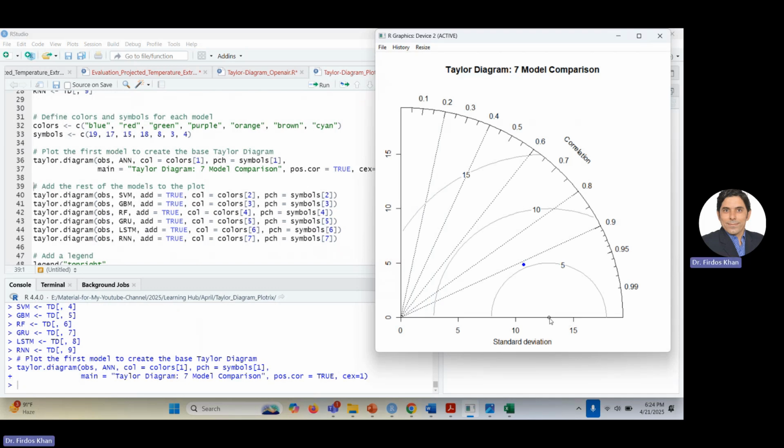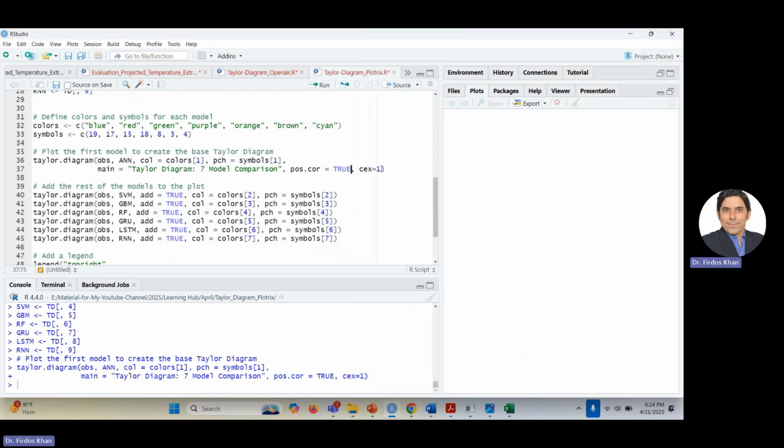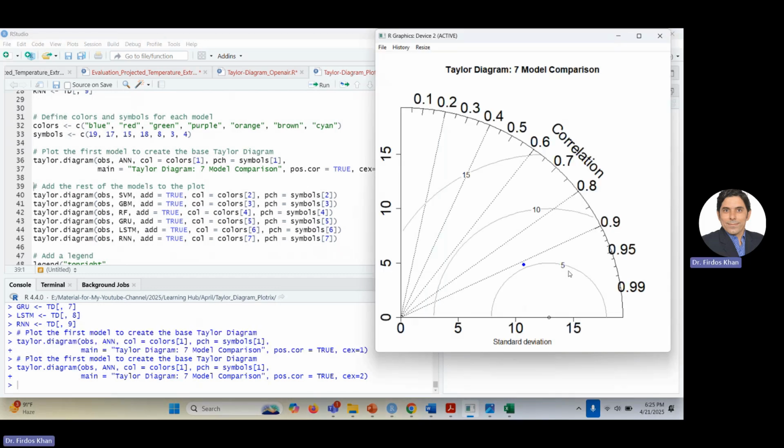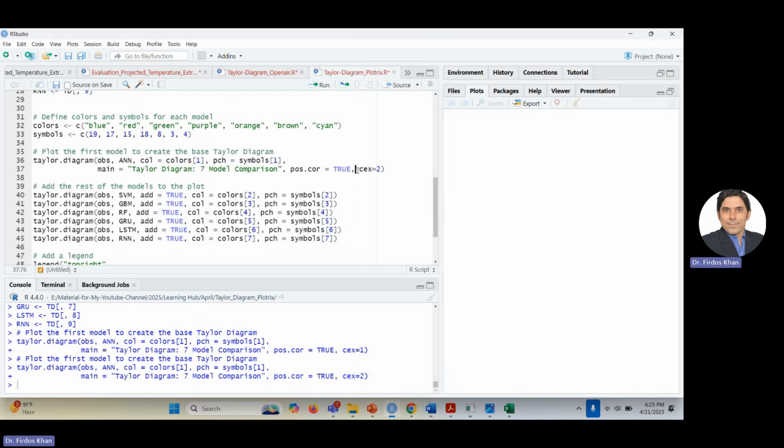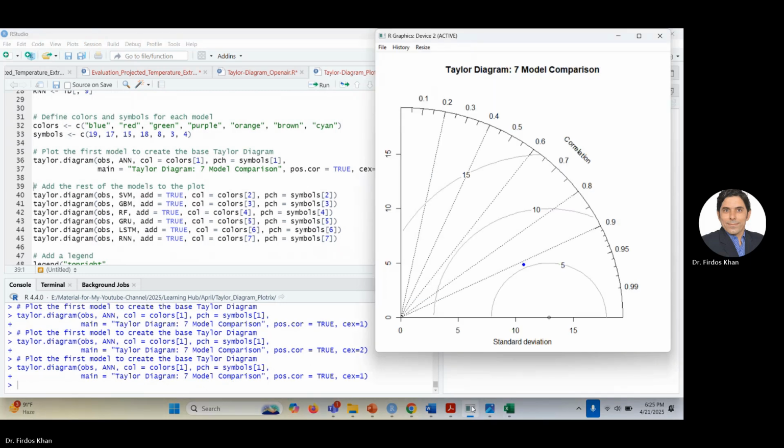The observed data is here, which is reference data, and this is now, you can see in blue color, that is ANN here. And you can increase the font of the text by using this. Just try this and look at the plot. Yeah, you can see now it's too much bigger. So I would like to use the one. Okay, so you created the base plot, the base Taylor diagram.